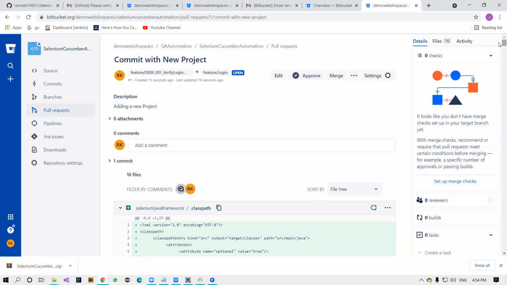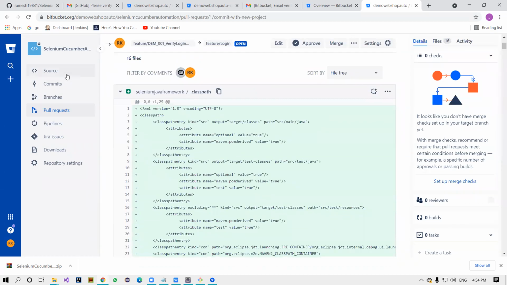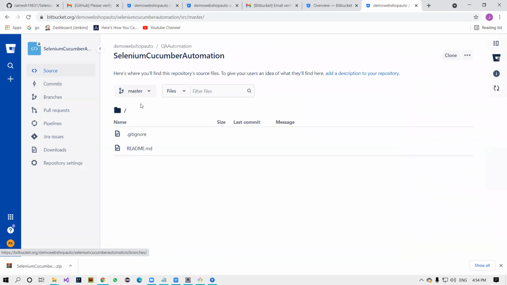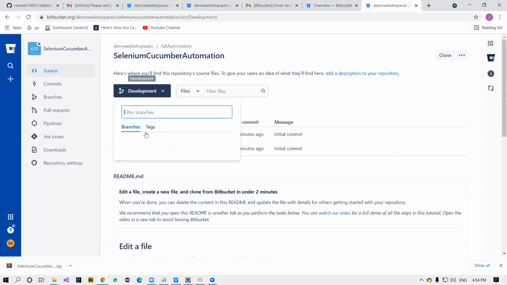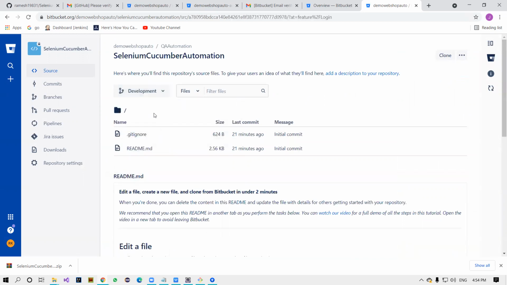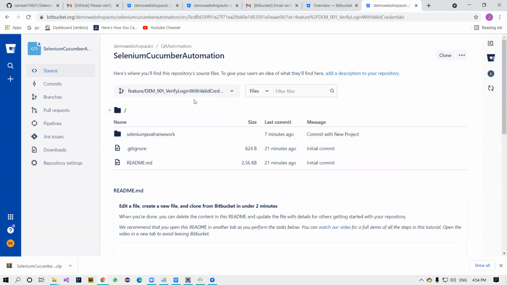So what I did here, as a team lead: once you raise a pull request here, let's go back to the source first. You see that the master branch doesn't have the code, development doesn't have the code, and even the login branch also doesn't have the code. You cannot see it here because it is in the same branch. Oh, why is it coming like this? It should not be like this. That's fine, no issues. So here is the code.